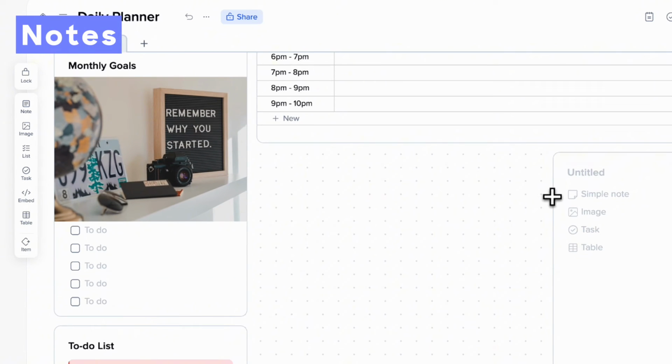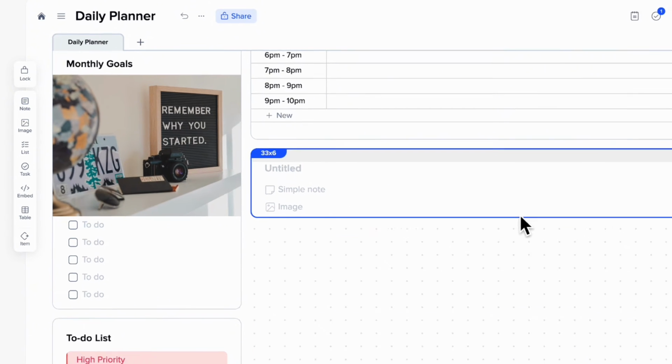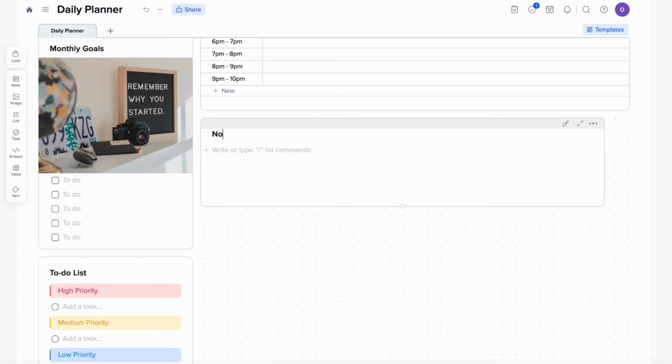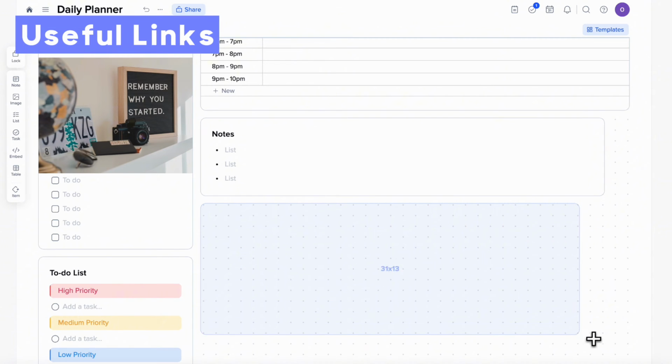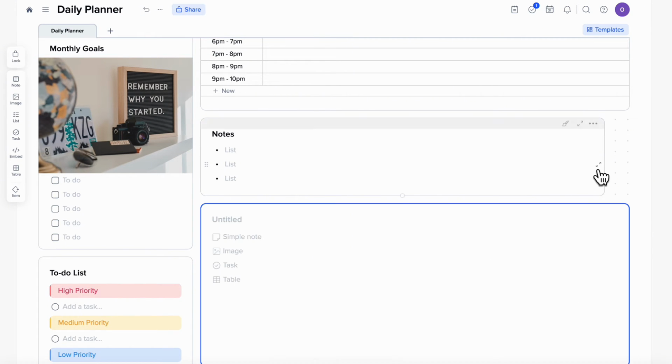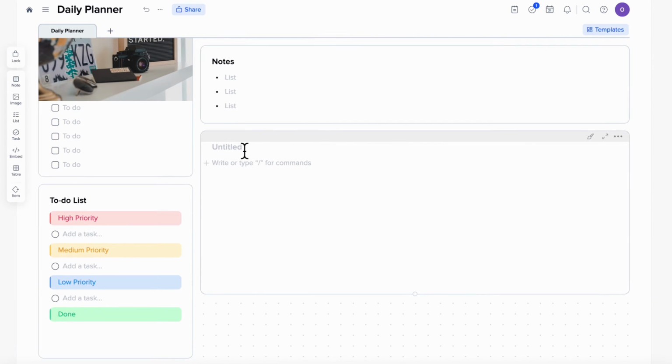Then here we have our notes. So we're just going to simply drag this out like this and kind of shrink it a bit. And we can call this notes. And we can put bullet points by typing a dash and space. And then if you want more of them, you can do Command or Control D. Like this. Then under the notes, we're going to have a space for useful links. So we can again just drag to create this. And let's actually adjust this a bit here. Then here, we're going to add useful links.